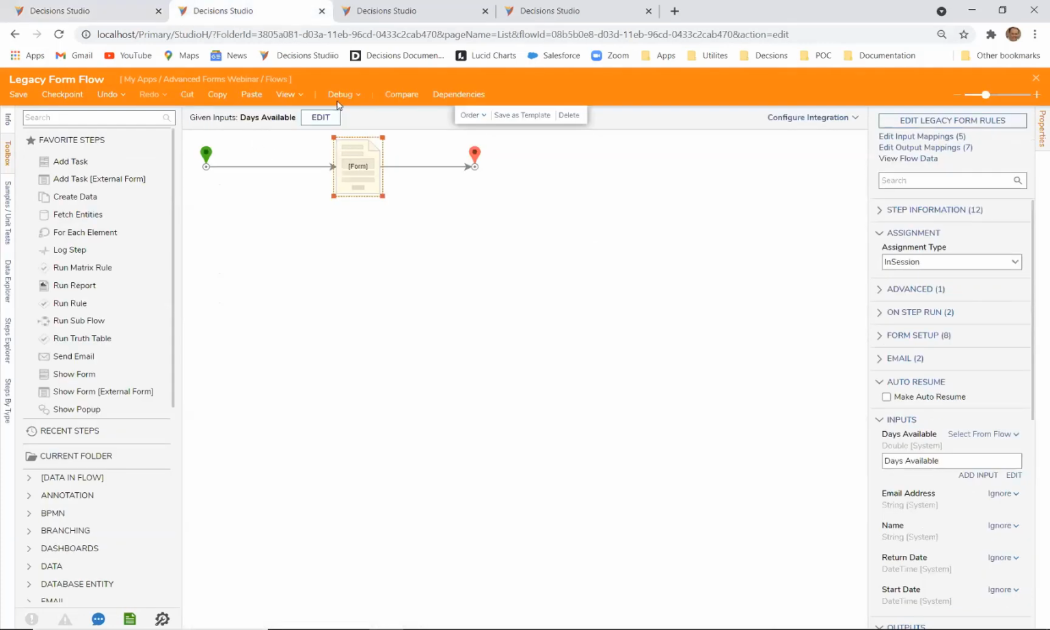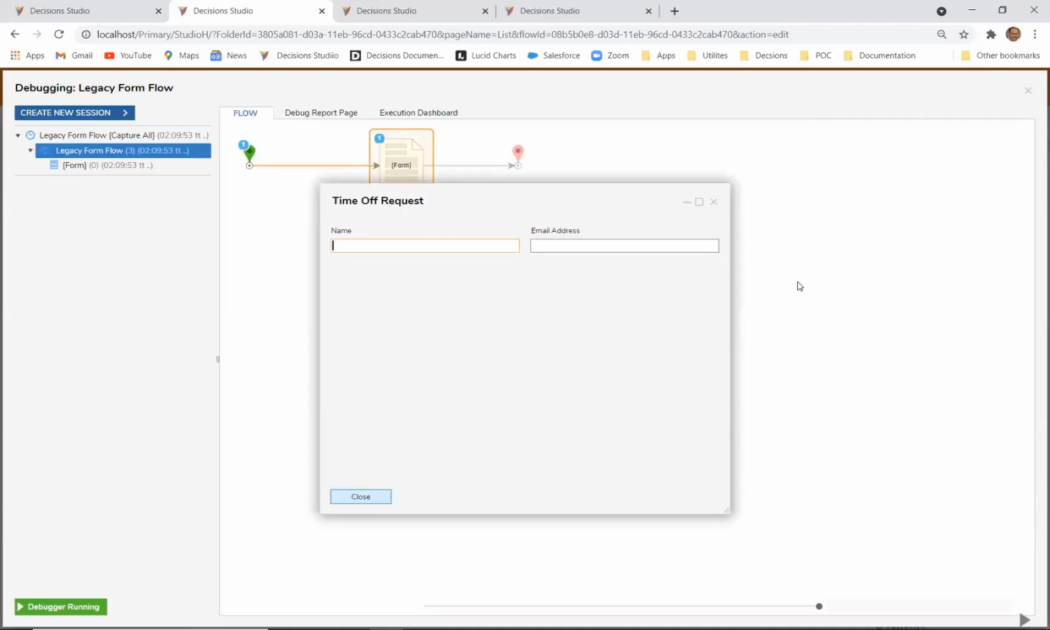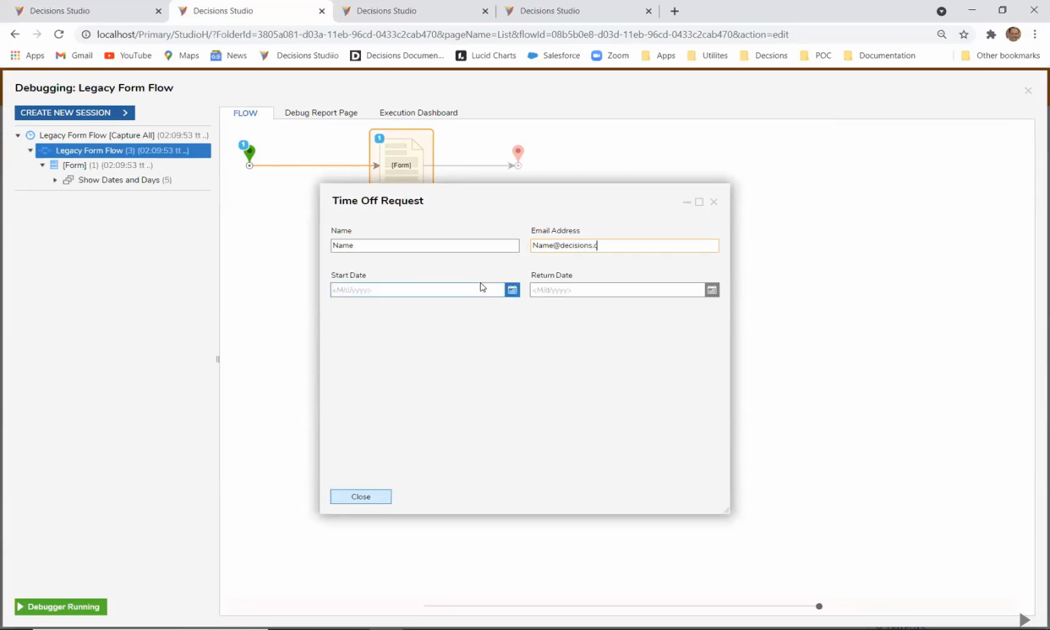So if we go ahead and test this, I'll just run it through the debugger. I'll just put 8 days as our days available, and we'll debug this. You can see that we have some, enter a name. I guess I ought to make it more decisions.com.